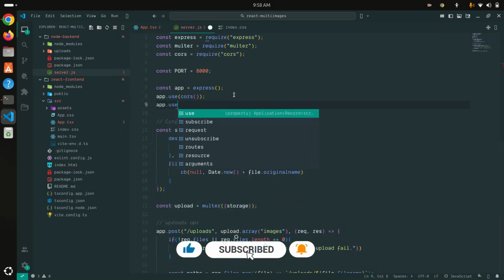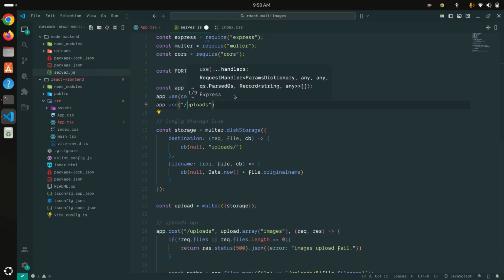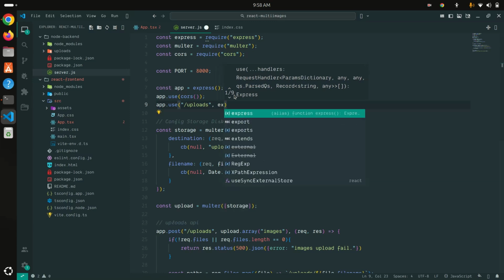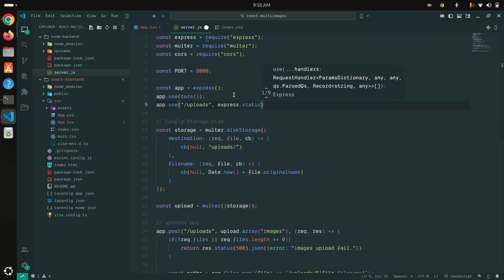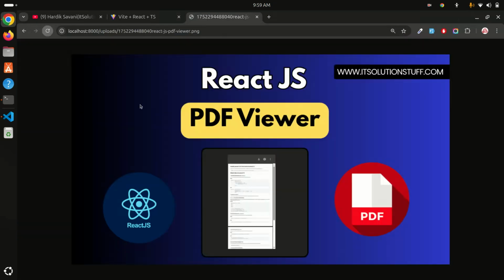app.use, and which directory, so it says uploads, like /uploads, the uploads folder. Okay, and then it should be like express.static. Okay, and what is the folder, so just call uploads, save it. So that means it's allowed to access the files. Just enter, and if I refresh it, you can see that I can access the folder files. Okay, so that folder, all the files.